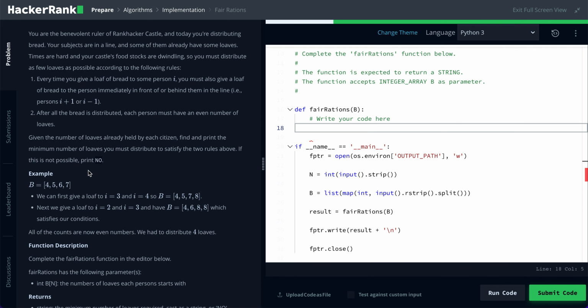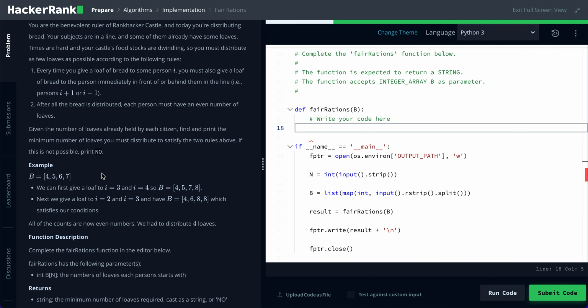So let's quickly walk through this example here that Hackerrank provides. You've got four subjects. First subject has 4 breads, second has 5, third has 6, and fourth has 7. You would walk through this array of subjects. Your first subject has an even number, so you can ignore them. And then notice that your second subject has an odd number of breads, so you'd give them one, and you might as well give the subject to their right another bread as well.